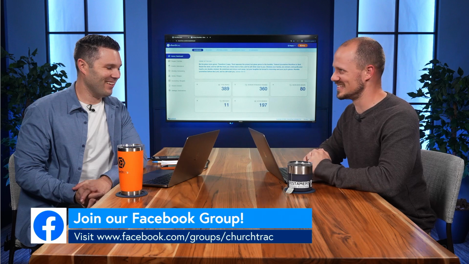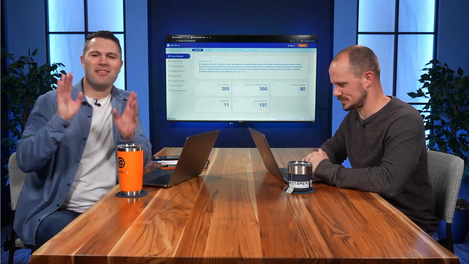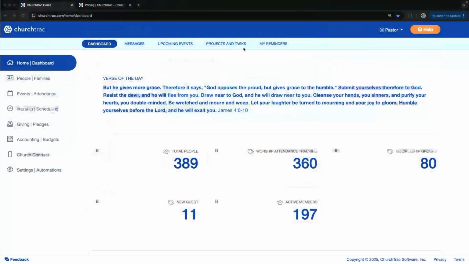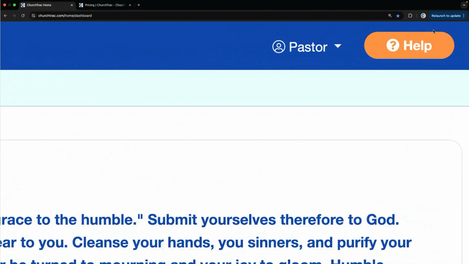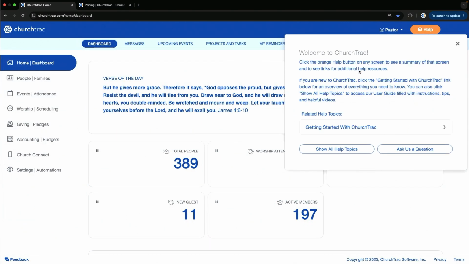Love that community. And then last but not least, before we dive into all the meat of this stuff today, the help button in ChurchTrac. Anytime you need help, just click that help button. It's in the top right corner of your screen. You really can't miss it. We even made it a crazy, obnoxious tangerine color so you'd see it.